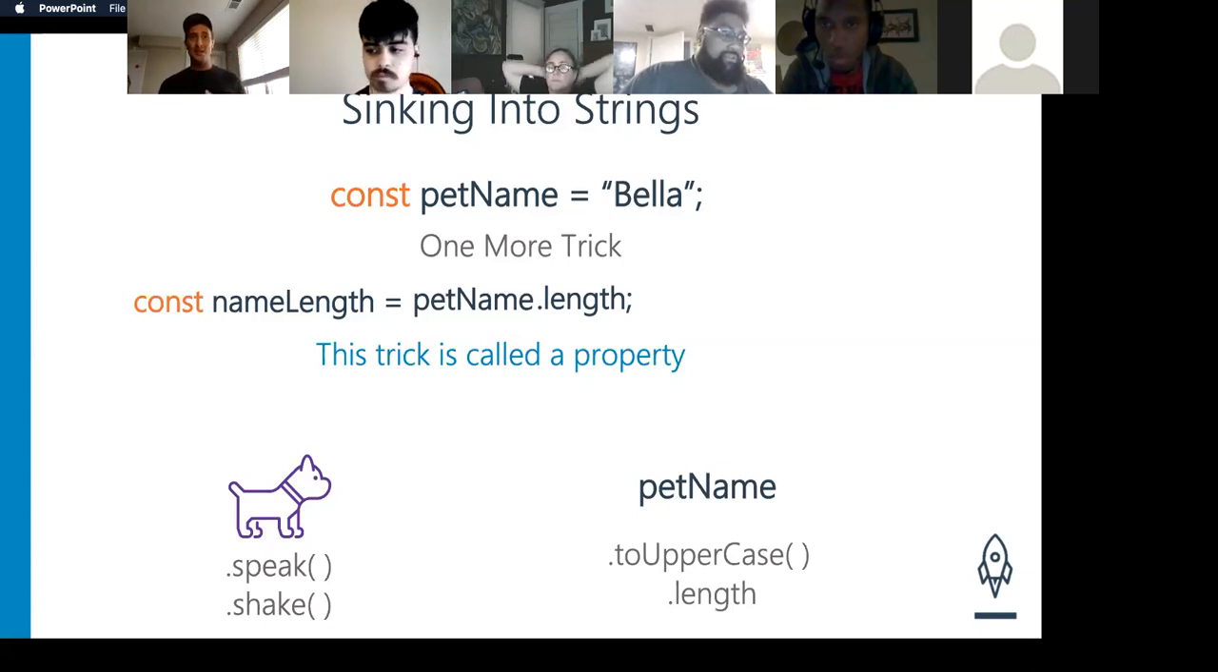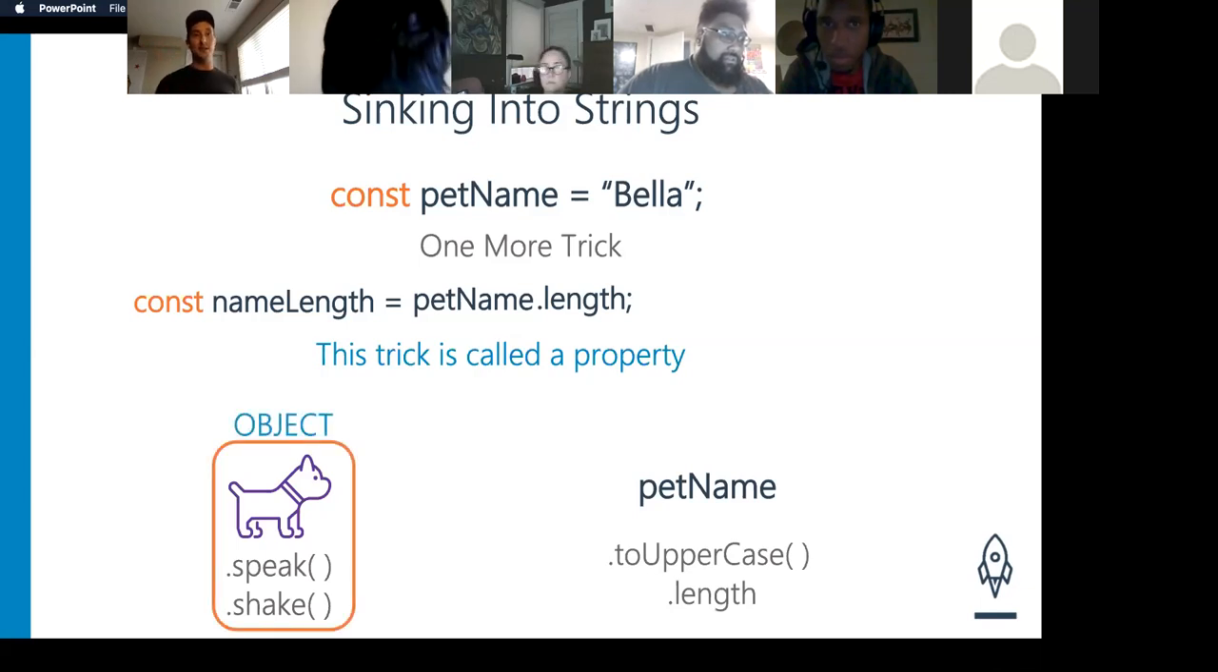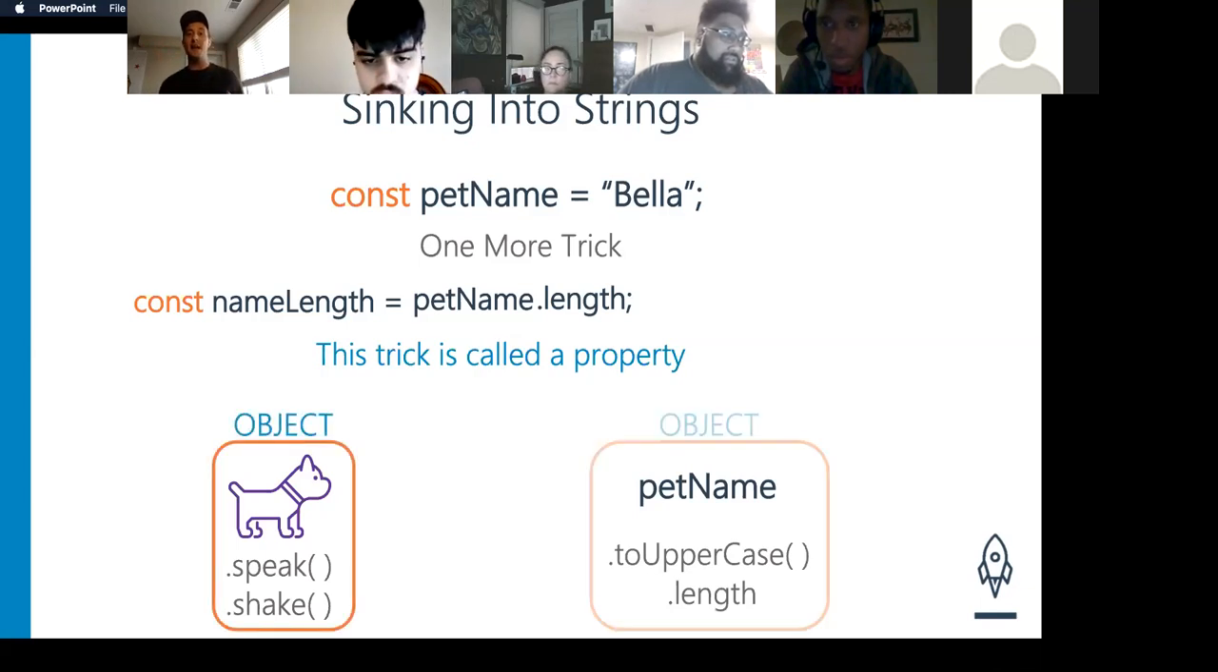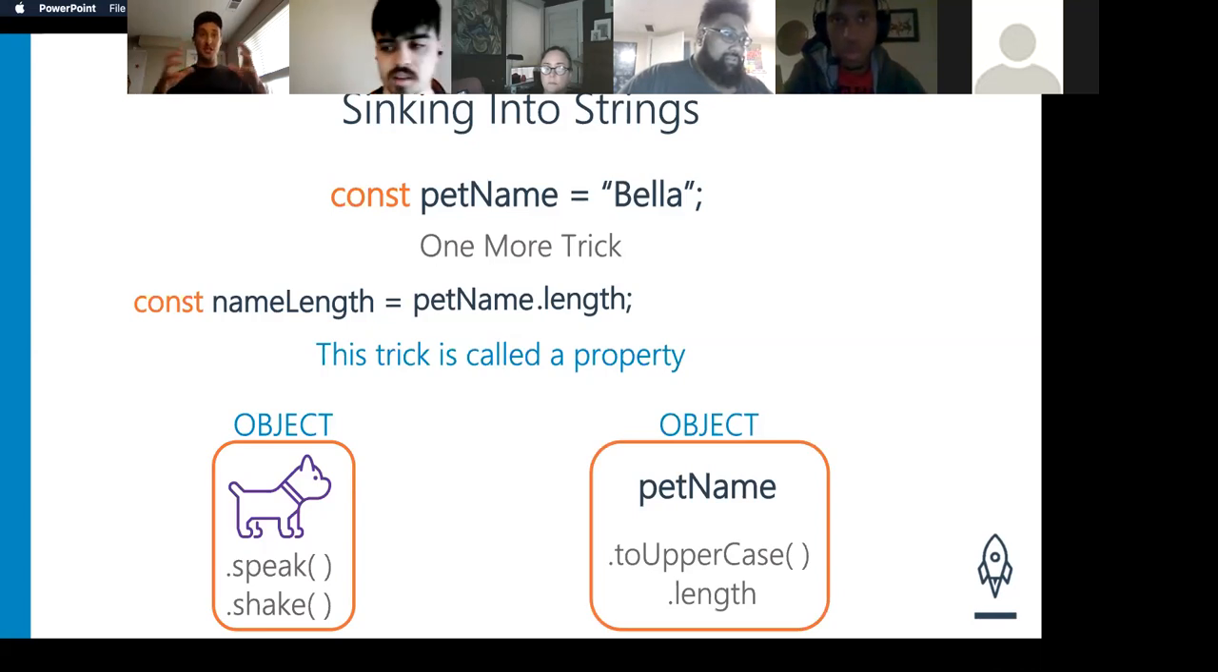One thing about a dog, though, is that it is a thing. It is an object. It contains stuff. It does things. It has fun features about it. The same with pet name. It can do things. It has things in it. It has information. It has functions that do crazy stuff. It's also an object, and this is what they're called. These are called objects. Objects are something that contains information and can do things, as well as have a value of its own.